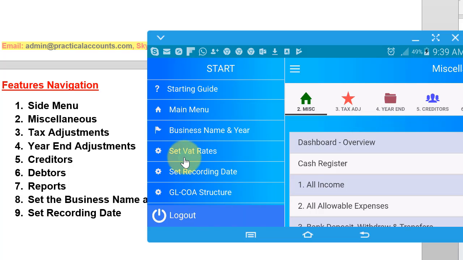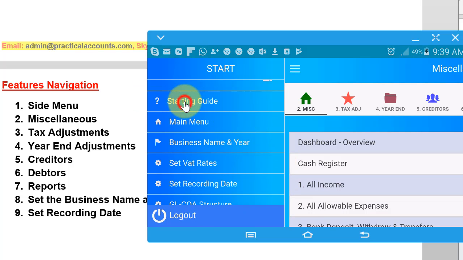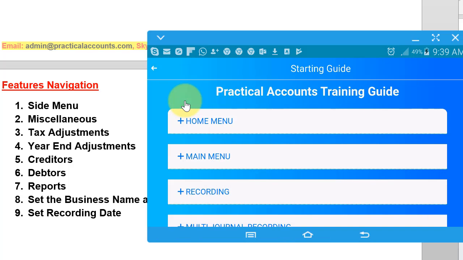We've got the business name, set VAT rate, set recording date, the general ledger, which is also the chart of accounts. And then we've got a facility for backup and restore, and then the profile, which is information about you. Now let's go back up here and look at the starting guide. The starting guide is basically stored information in text form to guide you, navigate, and use the facilities in the software.